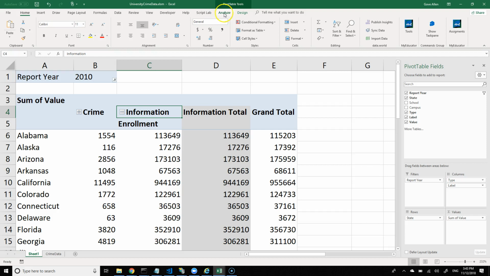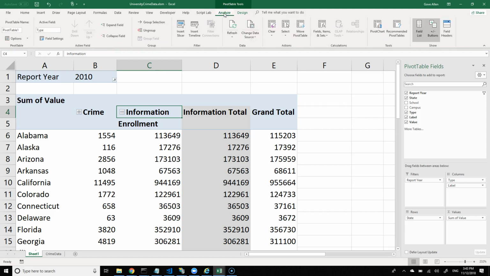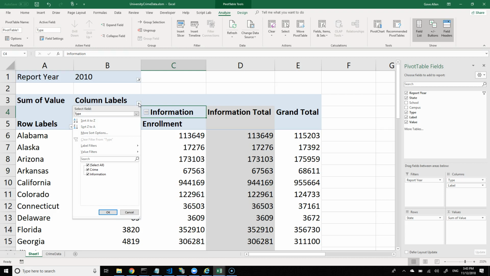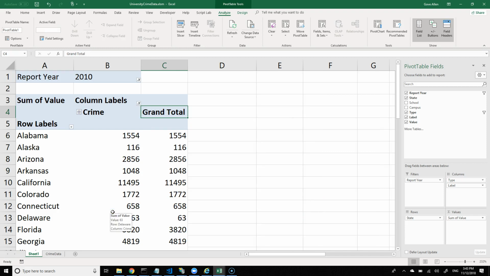I'm going to go to the Analyze tab. Ah, my field headers weren't showing. There we go. That looks better. Column labels. Now I can say I only want to see crime. I don't want to see information. There we go. Very good. You get a gold star for realizing it was the field headers that weren't showing. Thank you very much.